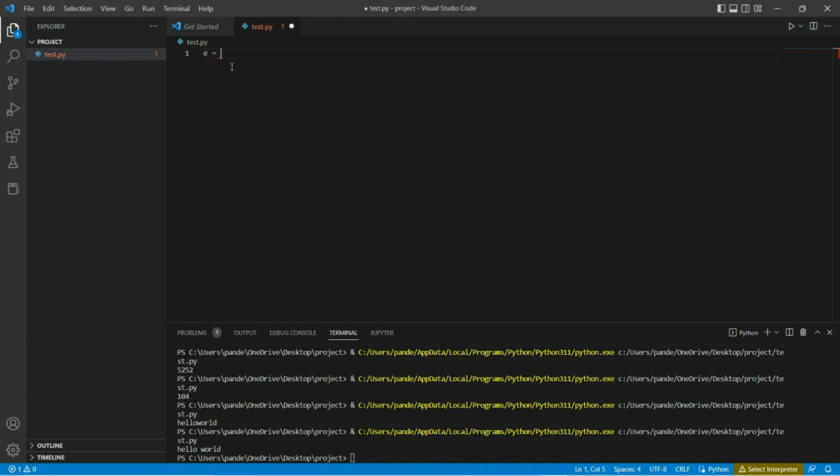So let's say y is equal to 2022, and p is equal to python course, of course in double quotes. So let's try to print this with a formatted string.